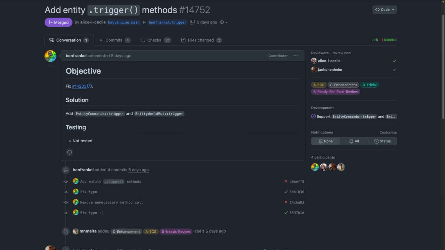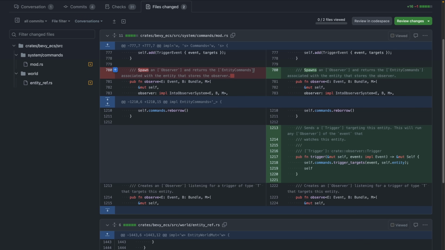Next up, in 14.752, another quality of life improvement. This is a function added to entity commands to trigger observer events for the particular entity you're working on. There unfortunately is no demo of this behavior, so if you look at the source code in the PR, you can see that trigger on entity commands, which is what you get after you spawn something in, effectively just delegates to trigger targets with the current entity selected.